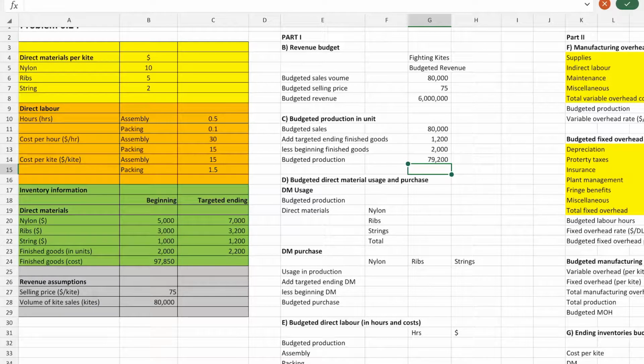Have been following me until now. Now we go to question D. Prepare the direct material usage budget and a direct materials purchase budget.